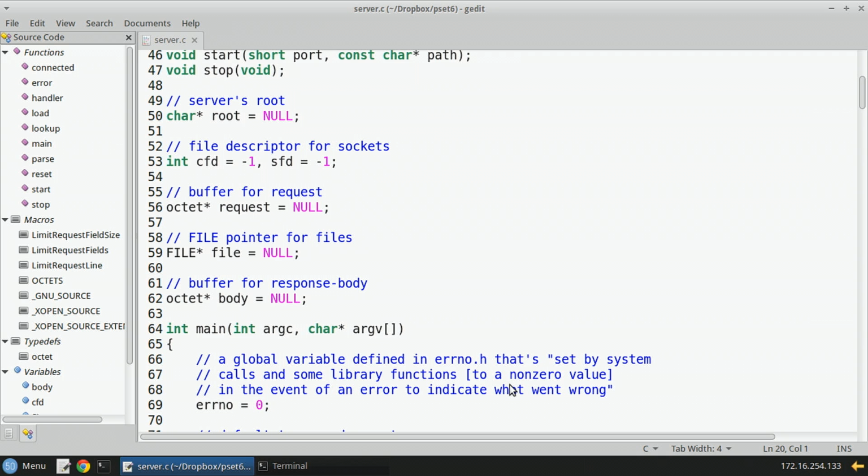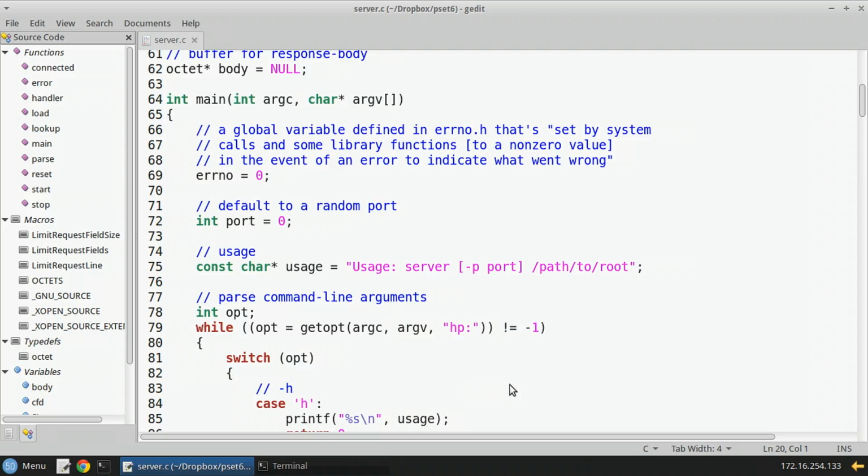Lastly, and perhaps most important to keep in mind at this point in the story, is that there are in fact a whole bunch of global variables at the top of the file: root, CFD, SFD, request, file, and body. Now generally using so many global variables or global variables at all isn't the best practice, but it turns out we're also using a technique called signal handling later in the code, which allows us to detect when the user hits something like Control-C and shut down the server gracefully. And in order to do that gracefully and actually free up memory, we need to have access to these global variables. And now let's take a look at main, which drives the entirety of this program.